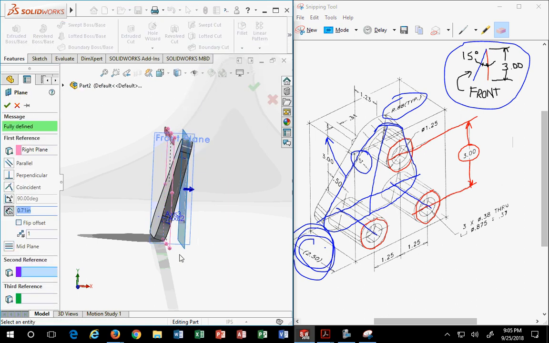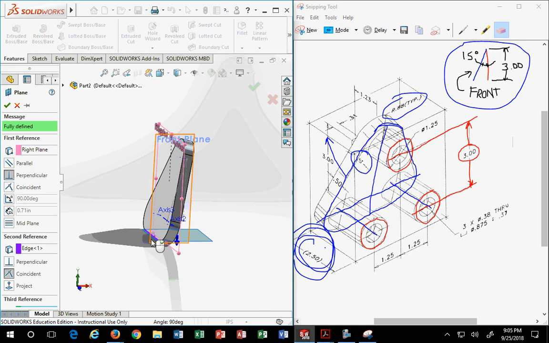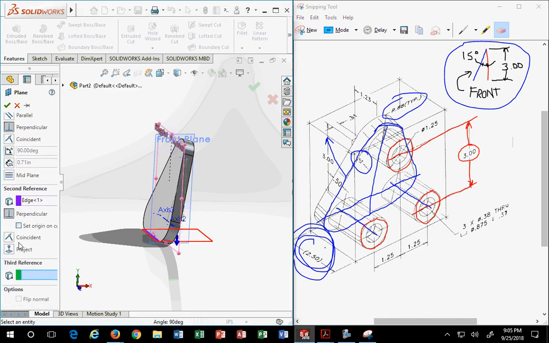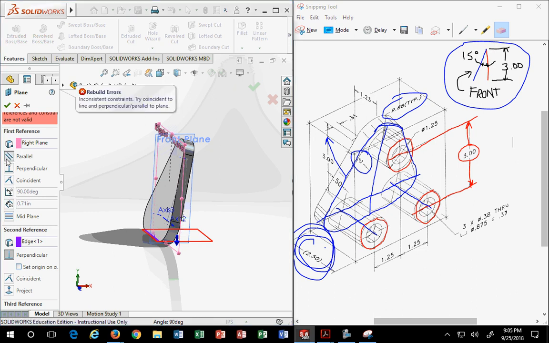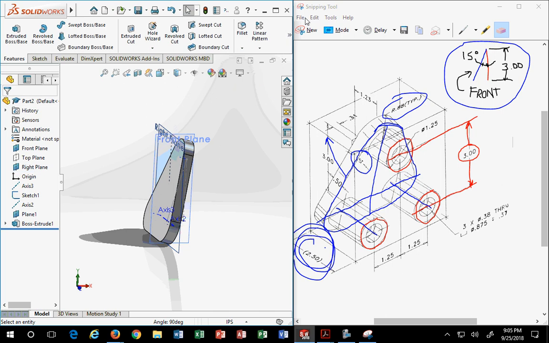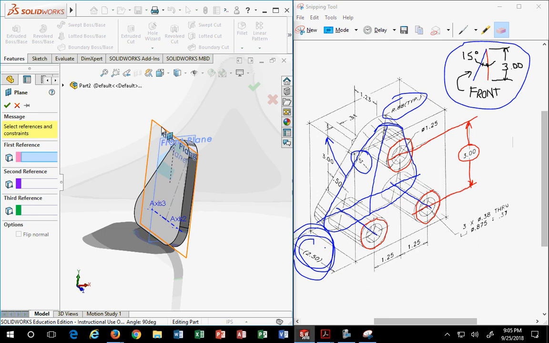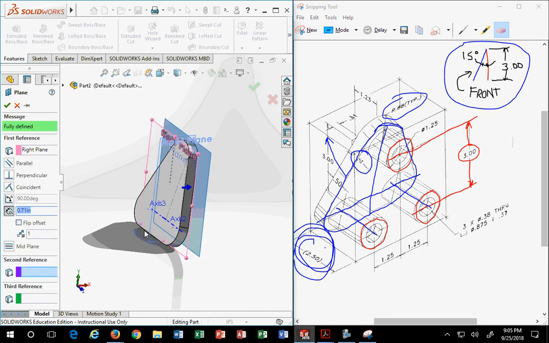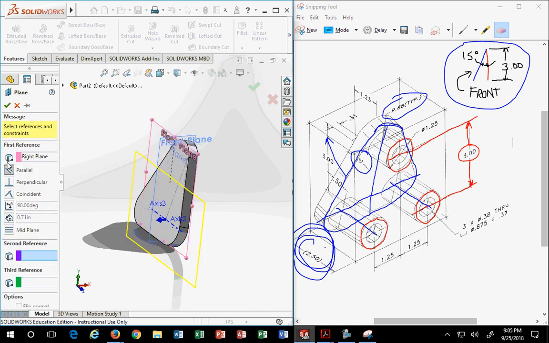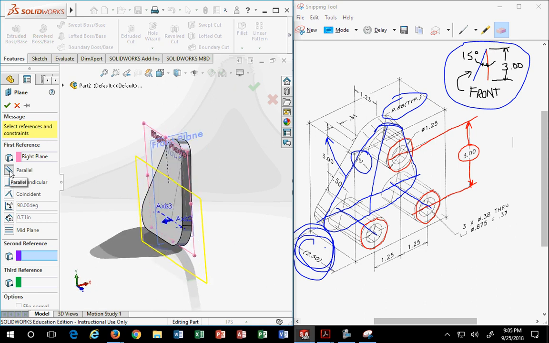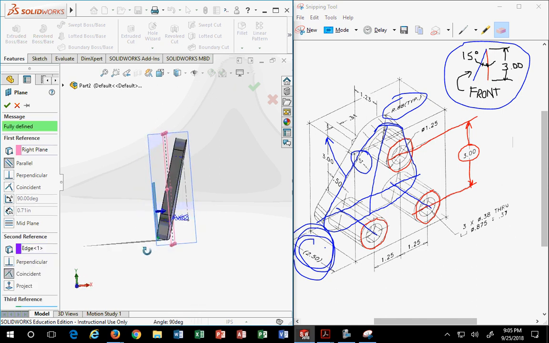I want to jump forward, so I'm going to pick that back edge, so that it jumps back there. But I want it to be what? Parallel? Do I want it to be parallel? Do I want it to be perpendicular? What do I want? I'm going to X out of it so I can think about it. I'm going to pick my front plane, my right plane, and I'm going to pick my back. Do I want something parallel to it? See how I pick parallel first, then I pick my back edge? See how it comes out correctly then?